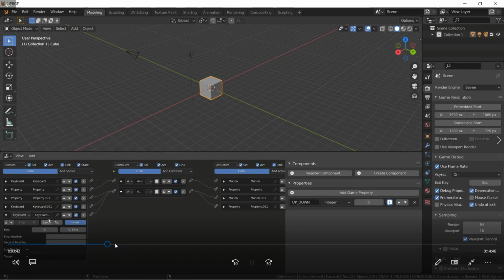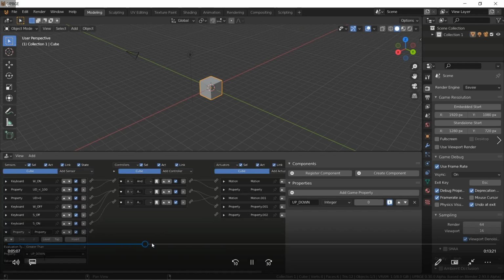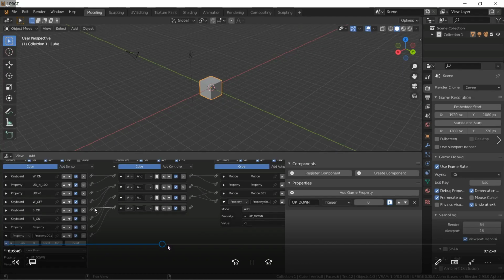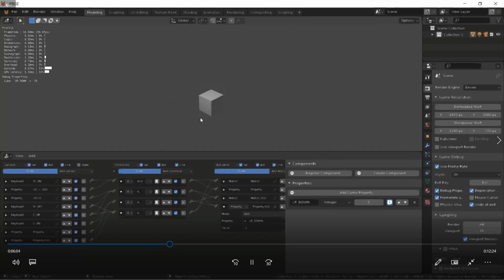So we add in the logic to go down pressing a keyboard key that's limited to -100 on this up down integer thing. So go down. We can go up by pressing W and then down by pressing S, and it returns back to where it's supposed to be.